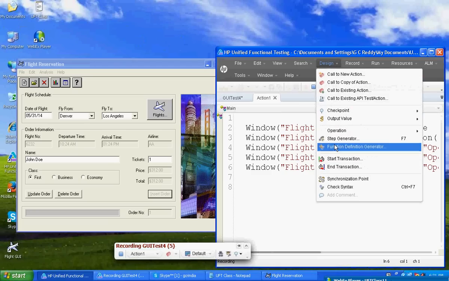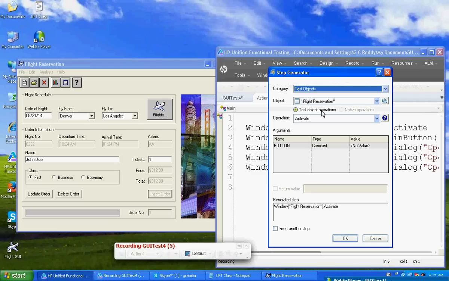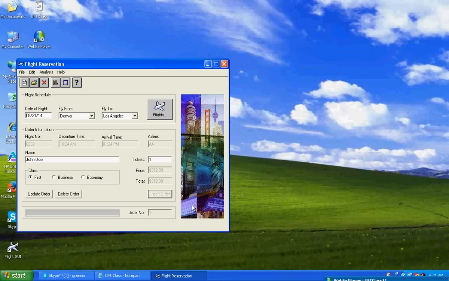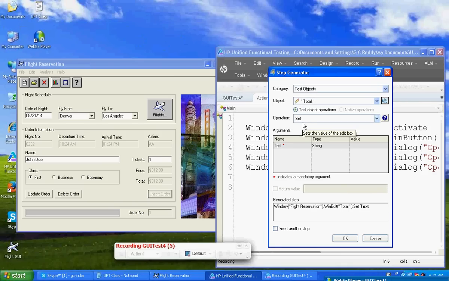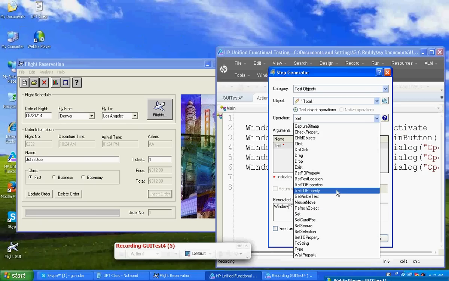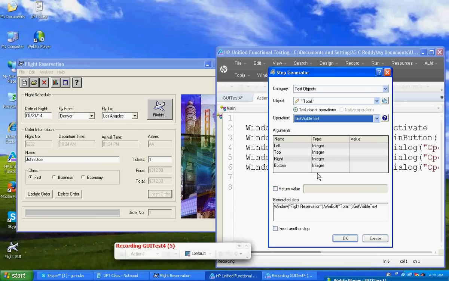See, design, step generator. Take the hand icon, show the object, total, click OK. See, it is showing the regular method set. We are not going to set the value, we want to get the value. So change the method to get visible text. Next, return value. Here enter a variable name, any meaningful name. Suppose total.